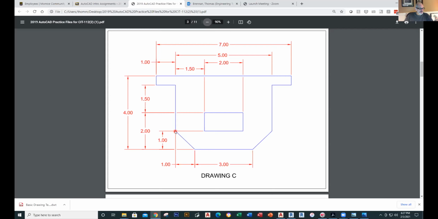Since it's going to the right, that's positive. Now it's going down. How far is it going down? 1. So it's 1 to the right and 1 down. Right is positive. Is down positive or negative? Negative. Okay, that's the rule. Right is positive, left is negative, up is positive, down is negative. That's the rule when you're drawing right here.